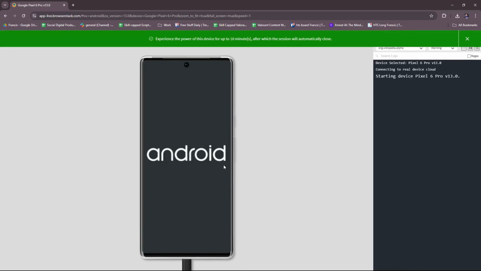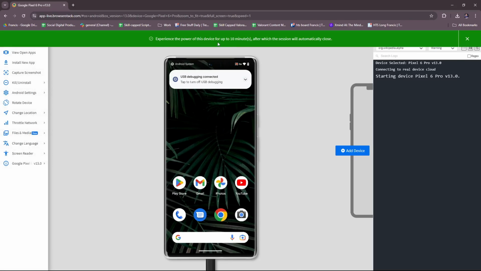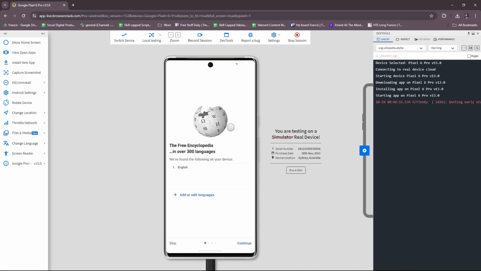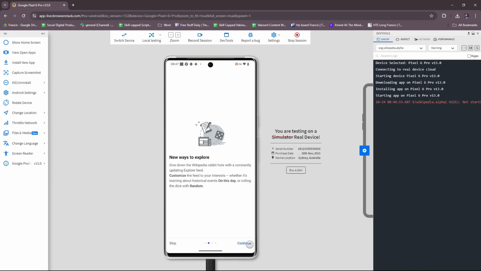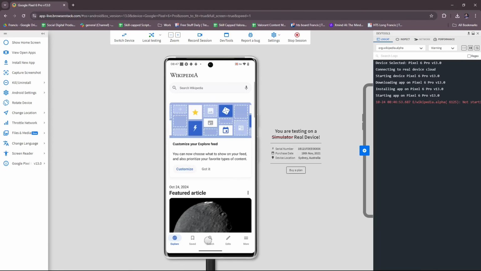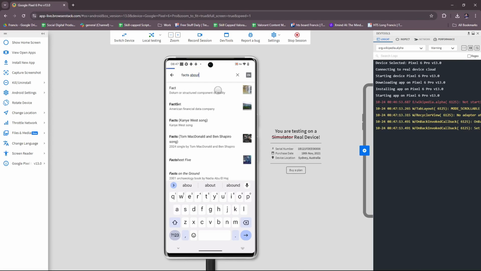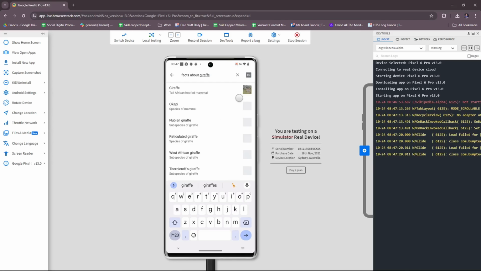So device selected, Pixel 6 Pro, connecting to real device cloud right there. So it's starting the simulation. Experience the power of the device for up to 10 minutes, after which the session will automatically close. All right, so for this free trial, we have 10 minutes to interact with the real device. All right, so this is the serial number, purchase date, and device location. All right, so I believe we can interact with it right now. Yes. So this is a Wikipedia search bar. Let's try to search about something.